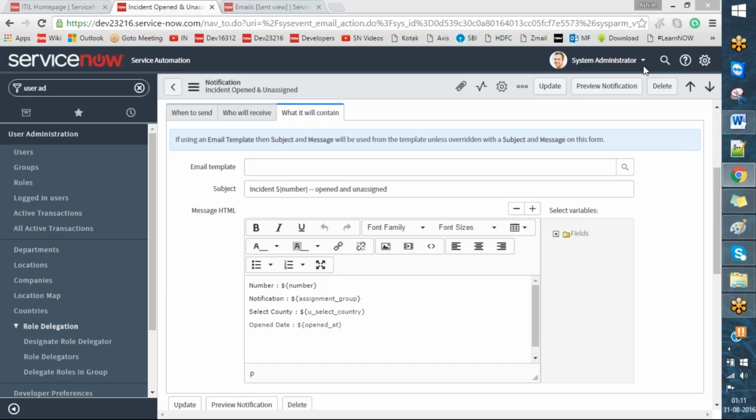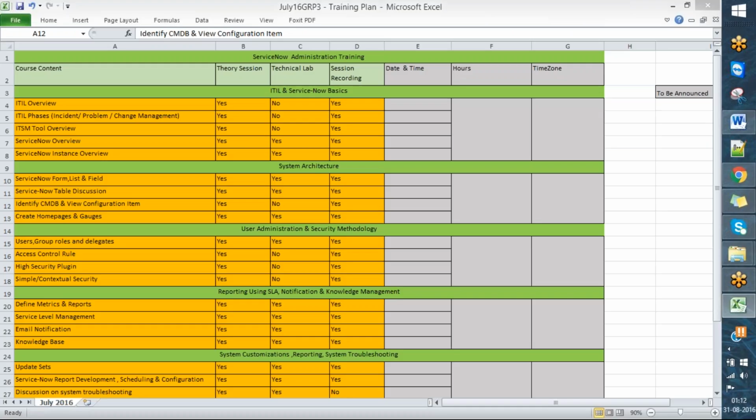Let's talk about the CMDB for now. So quickly, what I'm going to do is share the screen. I just want to see that for the admin training. I want to verify what we had discussed.